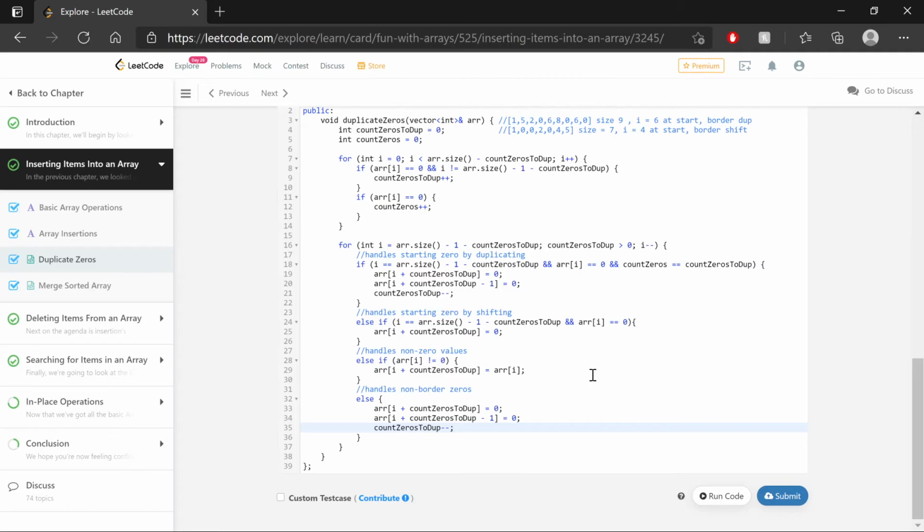And with that, we should have an algorithm that handles all the scenarios that the test cases should throw at us. And this should work. Now let's see if that's true. Run code.